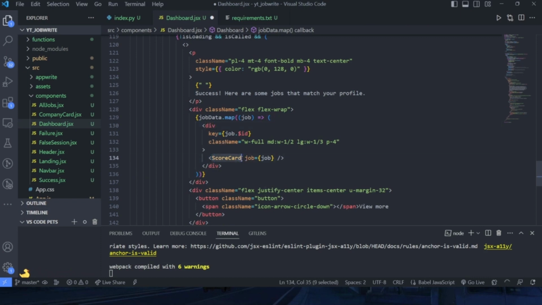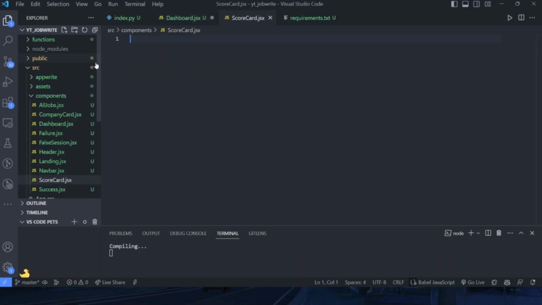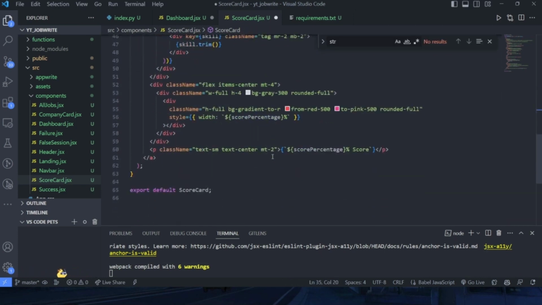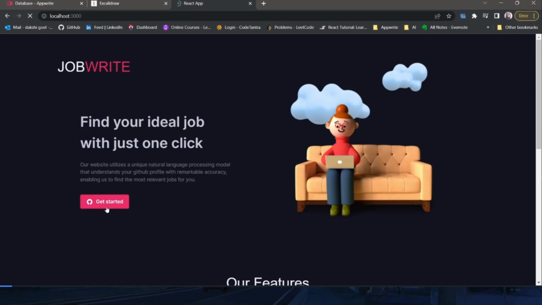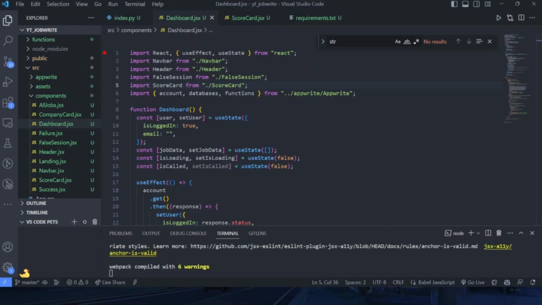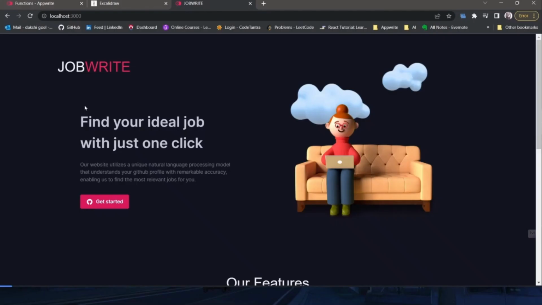So let's create a new JSX file and name it scorecard.jsx. We have this score percentage. It basically calculates the percentage out of 100, and then I'm multiplying it with this to scale the values. Okay, let's see how it looks. Let's click on Get Started. Oopsies, we forgot to import scorecard here. Okay, now let's click on Get Started.